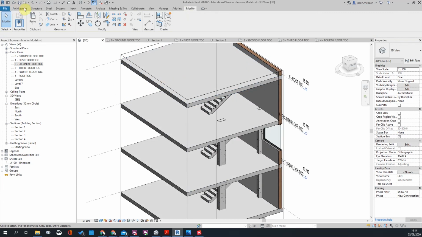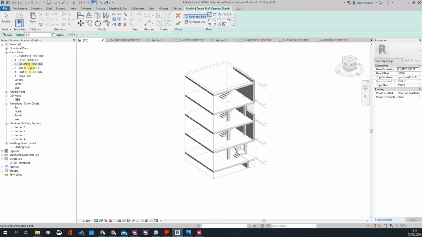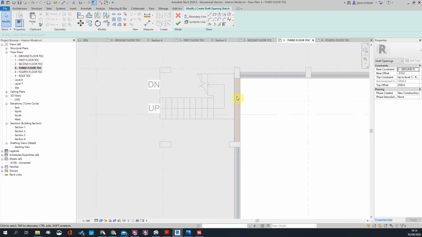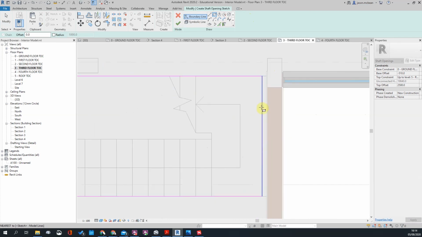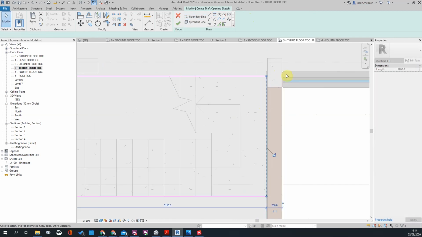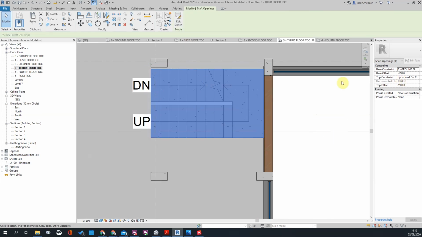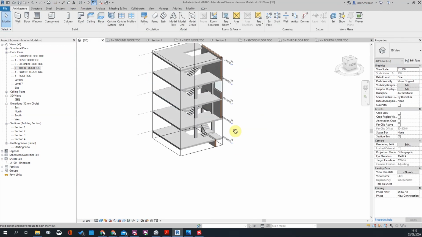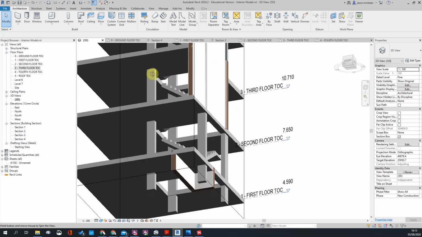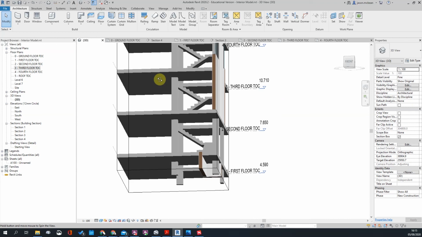So I'm just going to go and say architecture shaft, and let's go from 3rd floor. Here I'm just going to draw a rectangle. And finish. The shaft must go, yeah, that will work for now, 3D view. So I've just used a shaft very quickly to make the penetrations. Okay, which works well in this instance.